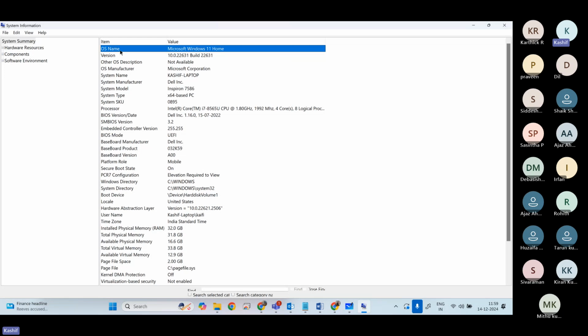For me, my operating system name is Microsoft Windows 11 Home. You need to have either Windows 10 or Windows 11, any version, either it is Pro or Enterprise or Home, anything. That's the first thing you have to check, the operating system of your computer.